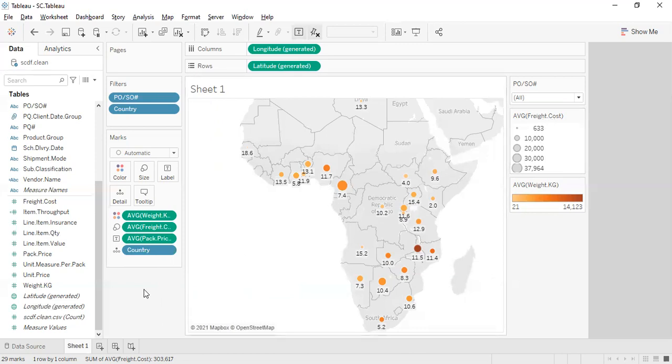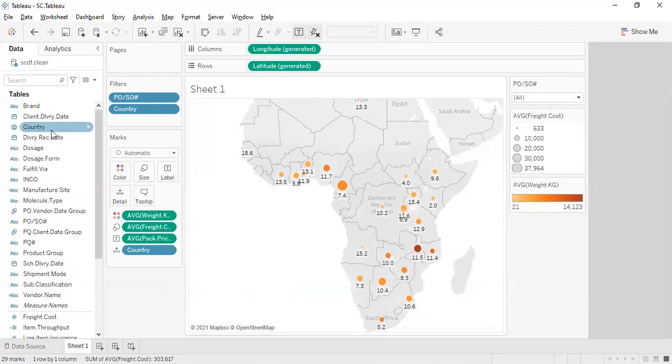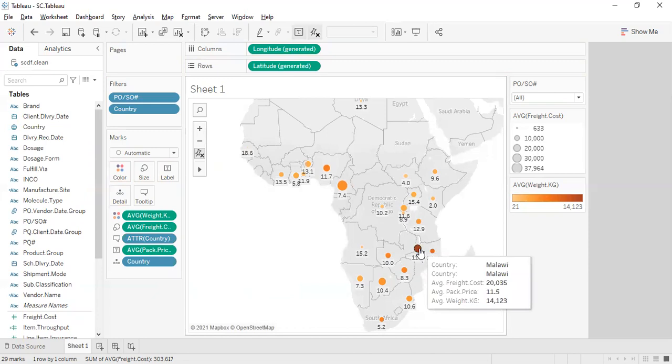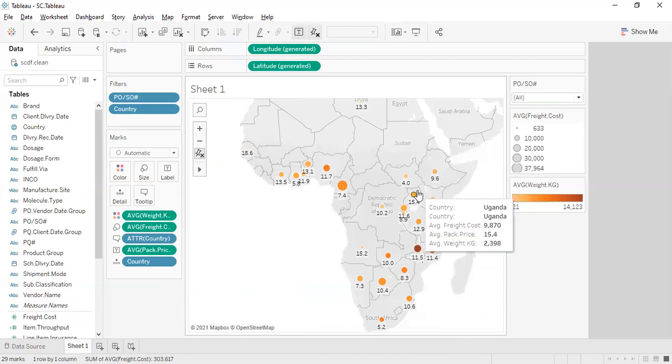What I can do is that I can also drag the country here in the tooltip. Okay. So in the tooltip, I have the country. So I can just see here which country this is, Malawi. I think it showed me by default as well.